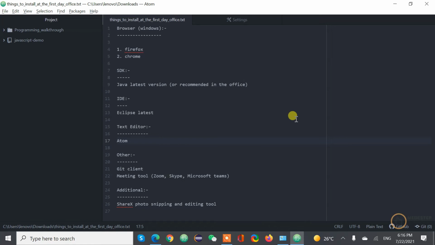And for other things, like version controlling, if you are a web developer or a software developer, probably you are familiar with Git already. So you will need to install one Git client on your system. I will be installing one of those. I will install a Git client.